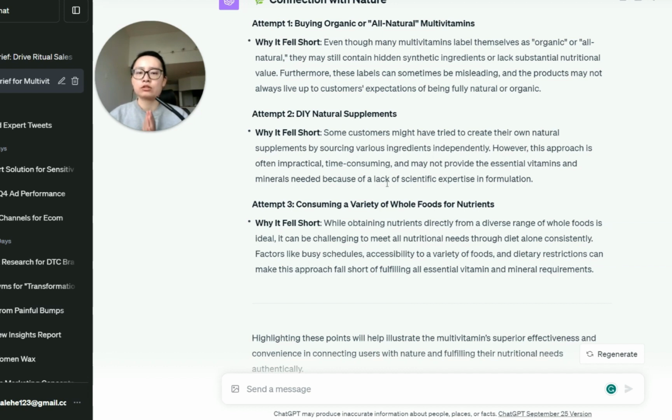And number three, consuming a variety of whole foods for nutrients. Addressing another pain point, which is it's hard to get all the daily nutrients that you need, especially when you have a busy working schedule, when you don't have accessibility to all different types of food, especially when you live in a place where you don't have accessibility to all kinds of food and groceries.